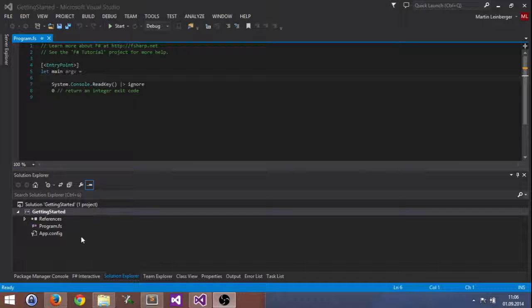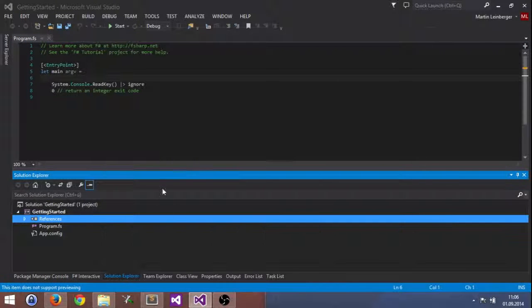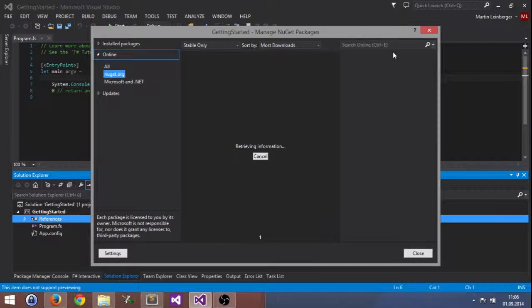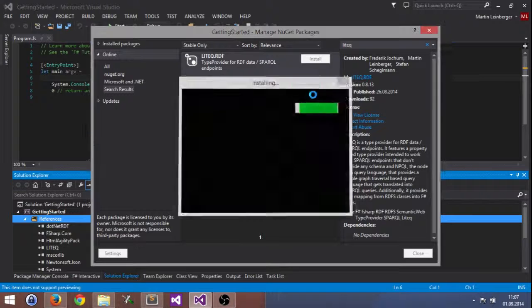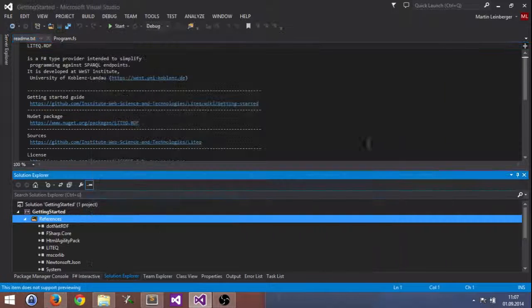So LITEQ is a normal library. To install it, just use the NuGet package manager. Search for LITEQ, hit the install button, and all the dependencies should resolve themselves. The README file will open up and point you to the project documentation and other useful websites.